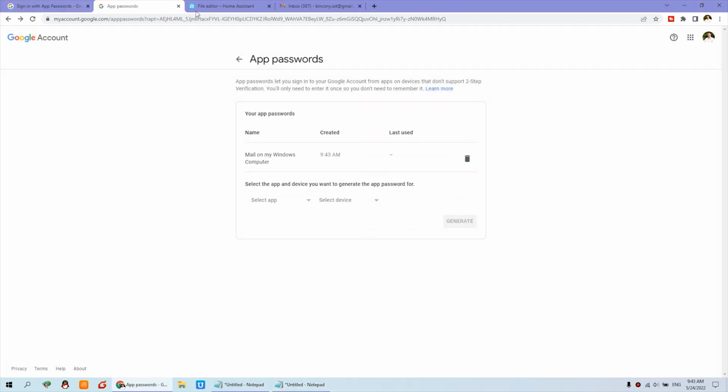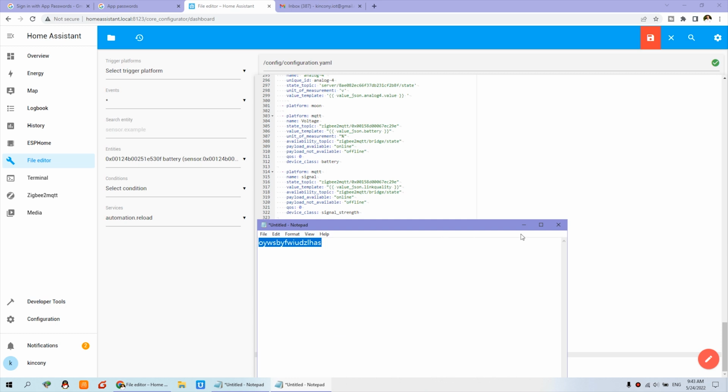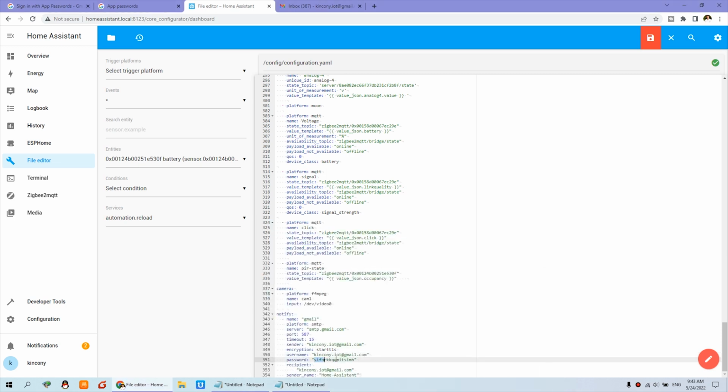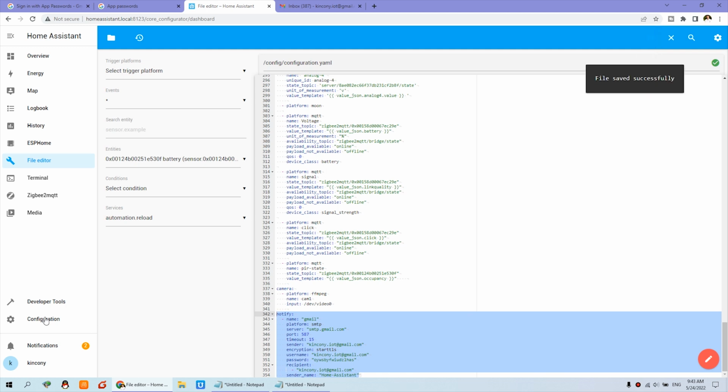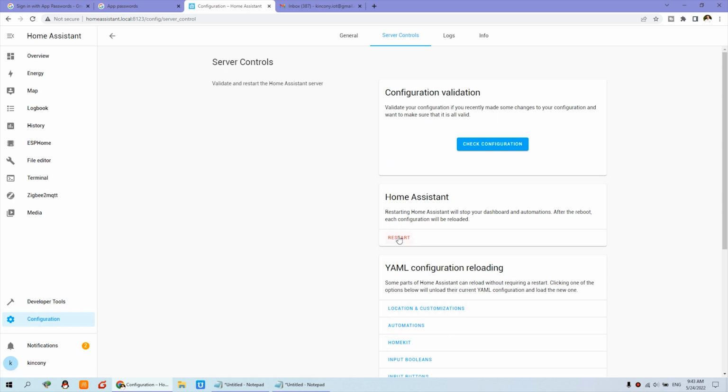Now you can go to the configuration edit. You can replace the password here with this password. Okay, now the configuration is complete. It's very easy. You just click save, and we need to restart Home Assistant. Restart. Okay, Home Assistant is restarting.